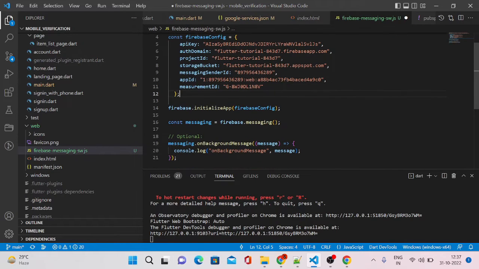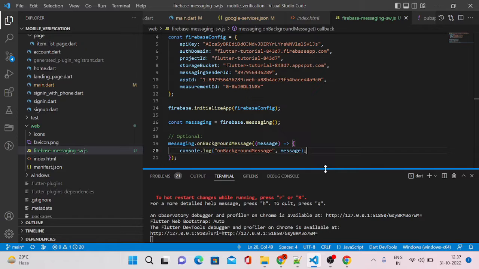And here, one method has already been implemented, onBackgroundMessage. It will print the message on our console. We'll check it later. Now I'm going to save this file. Two steps we have covered so far. One is Firebase project setup, which you might have already done, I assume that, and the second step is creating this firebase-messaging-sw.js file.